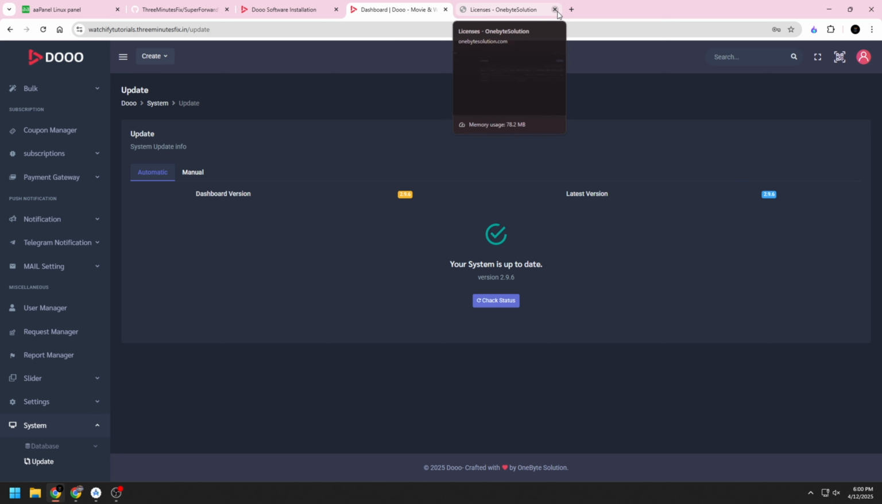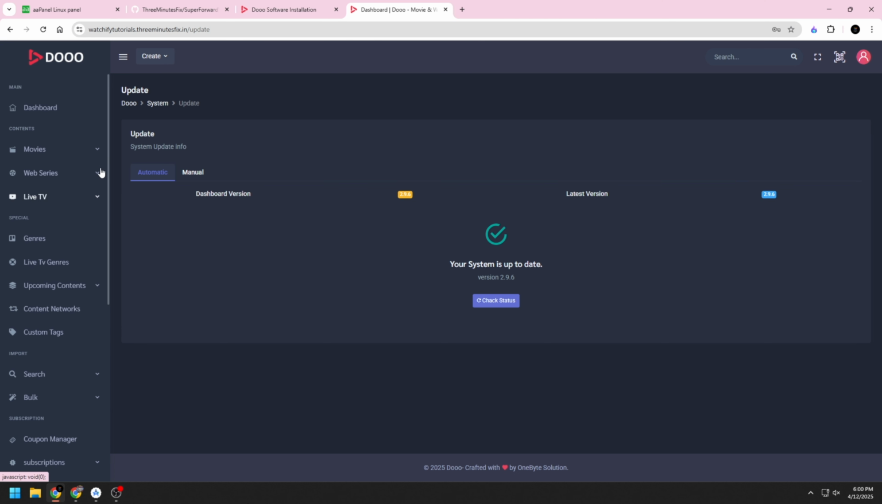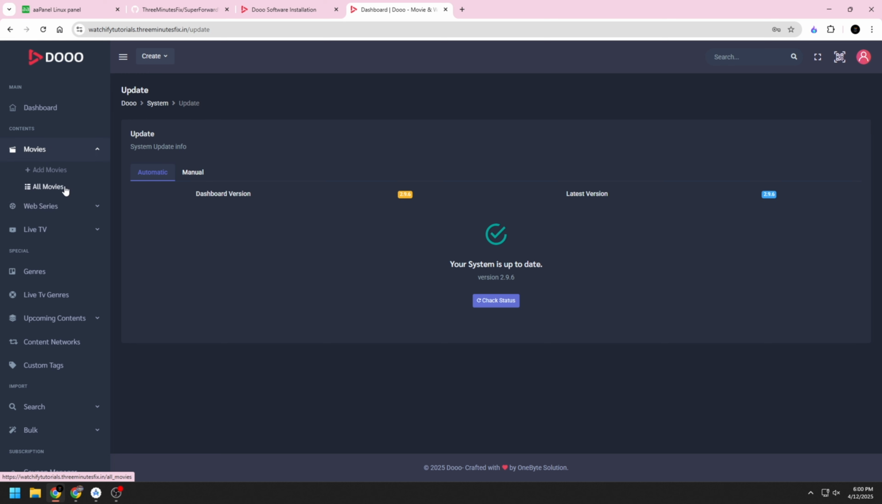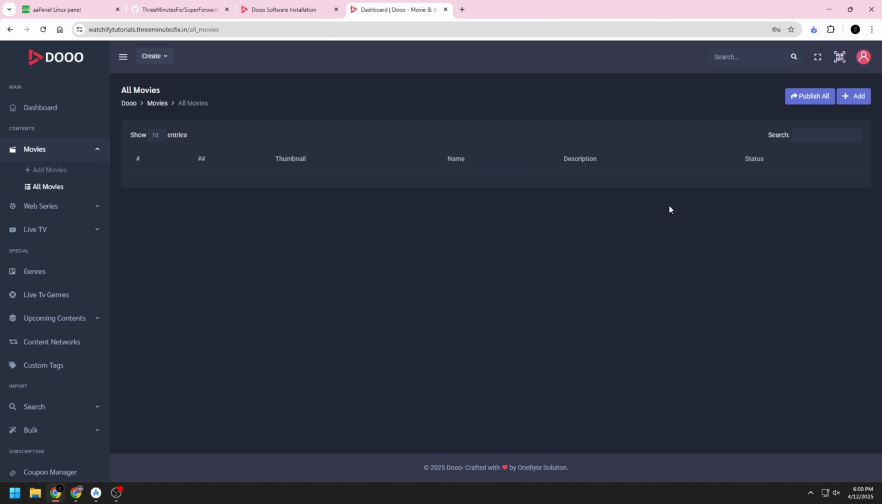I'll be skipping the boring import section, but there's one important update I want to highlight. TMDB imports are now handled through the license server. This means if you don't have a valid license, TMDB data will not be imported, so please make sure you're using a genuine license purchased from Code Canyon to avoid issues.